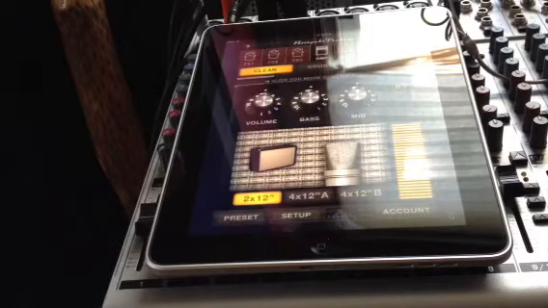Alright, howdy. So today I'm going to do something a little bit different. Instead of my usual demoing of guitars or amps or effects, I'm going to be showing the Amplitube app by IK Media. And it is kind of a digital modeling amp in an iPhone/iPad app.